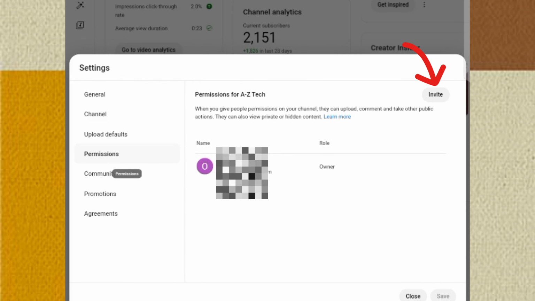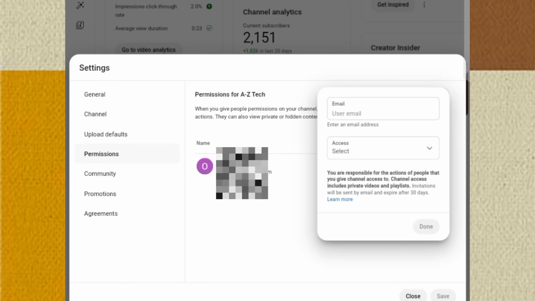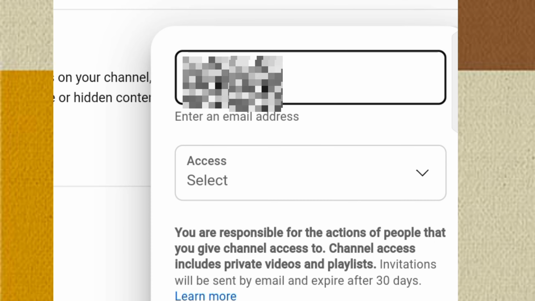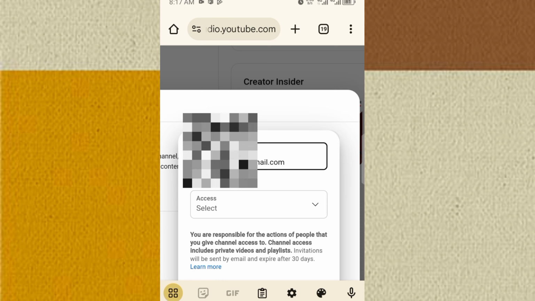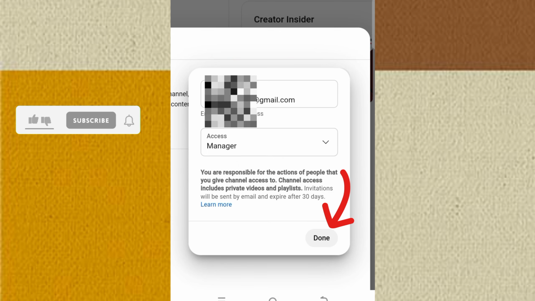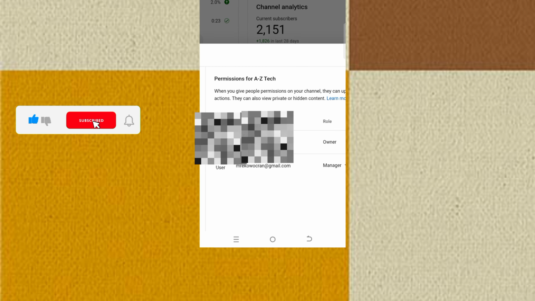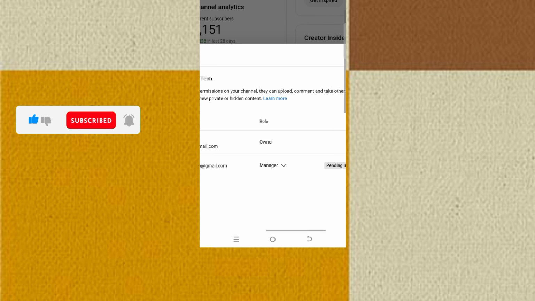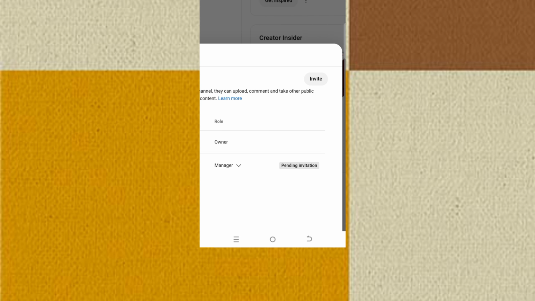Tap on Invite at the top right corner. Add the email address of the individual you want to make a manager of your channel. Go down to the box below, tap on it, and select the kind of access you want to give that individual. For the purposes of this tutorial, I'll select Manager. That is the first option. Tap on Done. The status will show pending until the individual accepts through a link sent to his or her email.